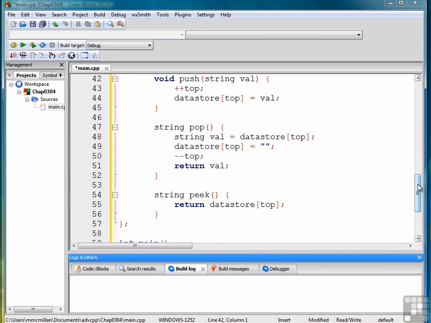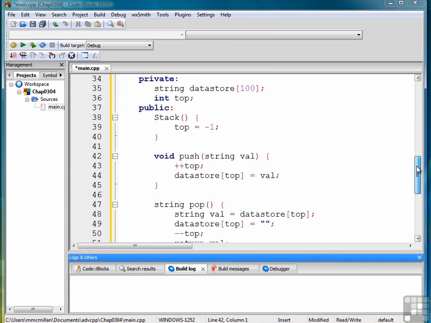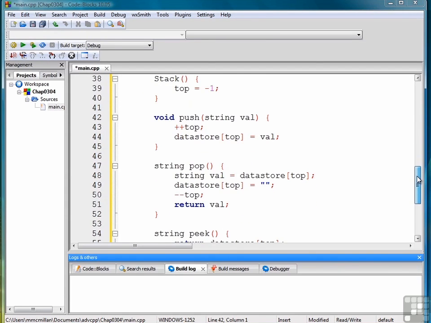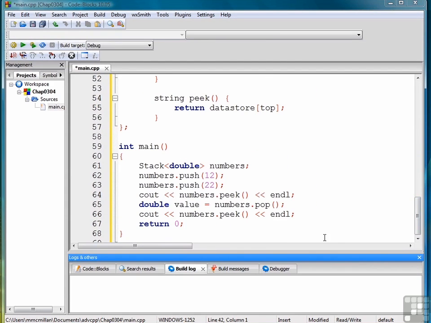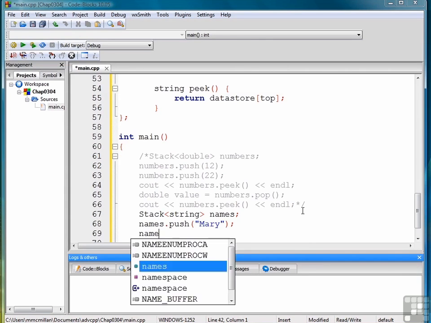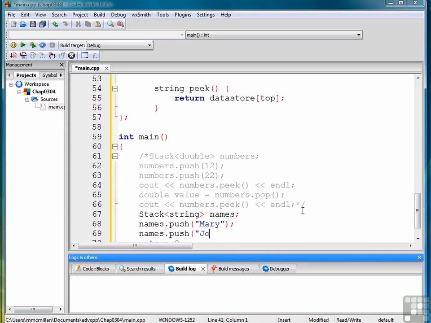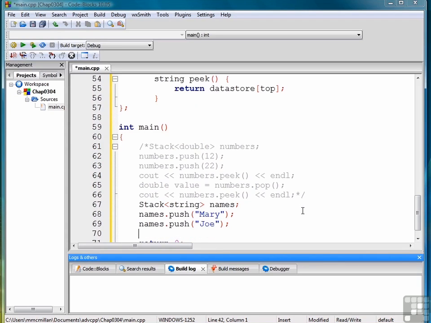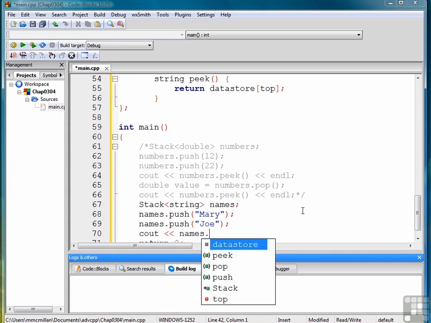Let's go back and scan the file real quickly. That looks correct. So let's add some testing code. We'll just comment out the code from previously. And we'll write stack string names. And again, we're going to talk about stacks in more detail in a later lesson, so I'm not going to spend a lot of time talking about the use of stacks, other than we just want to see that our class works correctly.